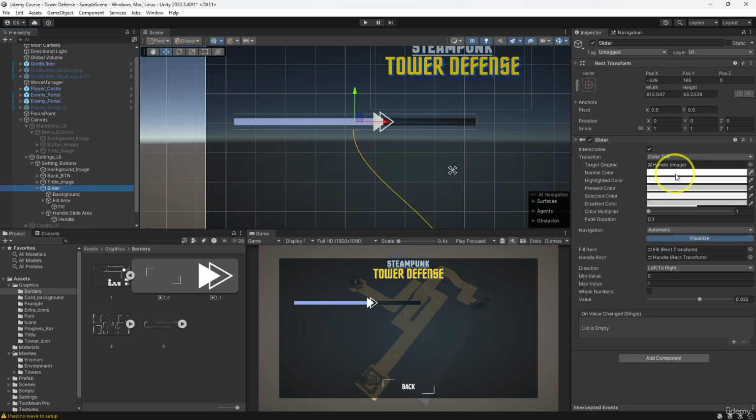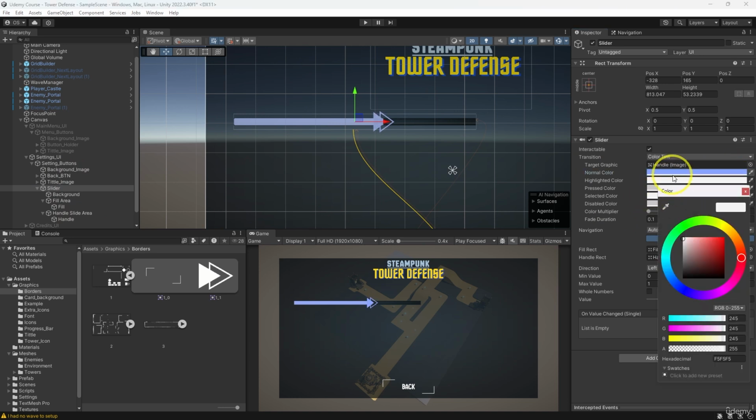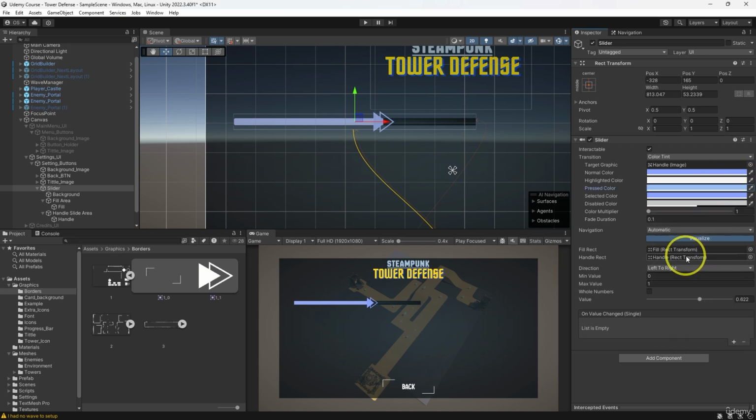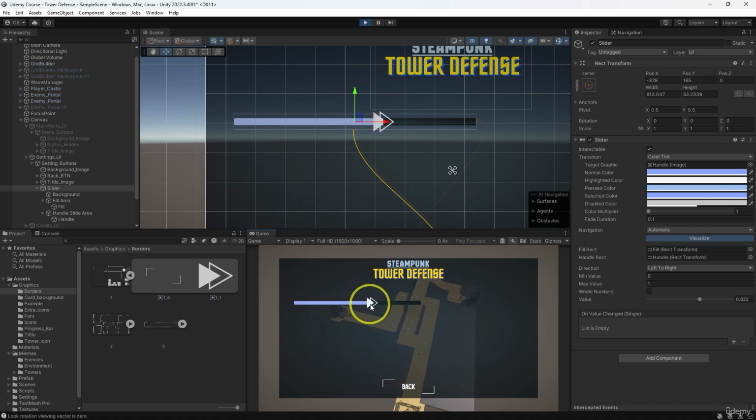Let's go to slider. Normal color will be like that. Selected color should be somewhat the same. Let me copy it from here. Go to selected color, paste in, and then pressed color will be lighter. Okay, I think this is acceptable. Now let me try again. Yeah, nice, I like it.